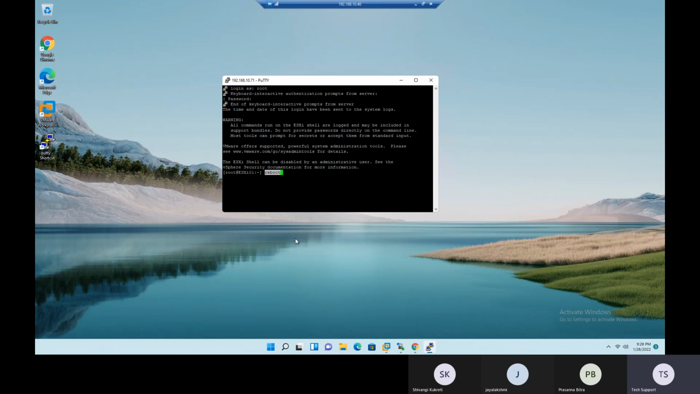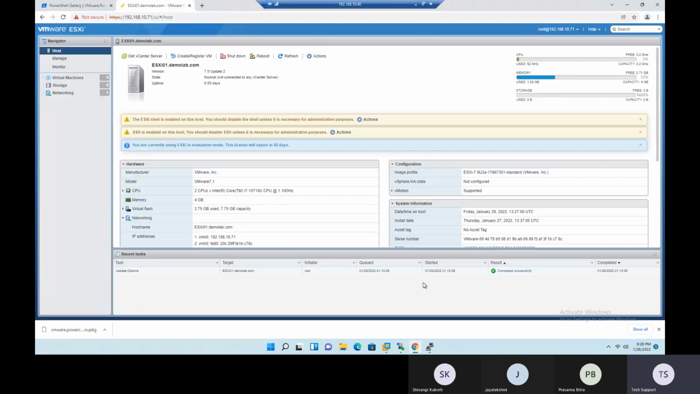Reboot is the command to restart. Another important point: before restarting the ESXi server in a real-time scenario, make sure that you always place the host in maintenance mode.